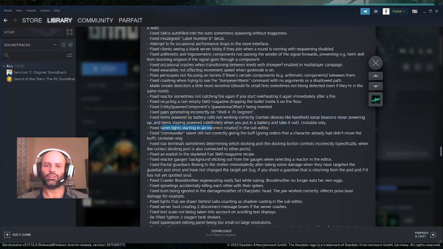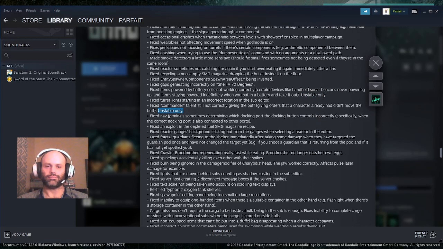Fixed turret lights starting in an incorrect rotation in the sub editor. Yeah, that's annoying. Good they fixed that. Fixed commander talent still not correctly giving the buff. Giving orders that a character already had didn't move the buff. Okay, unstable only. I don't know what unstable only means. Does that mean they made the fix, but it doesn't always work? That's what that means? Okay, fine.